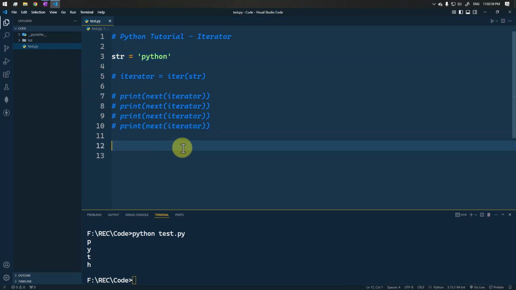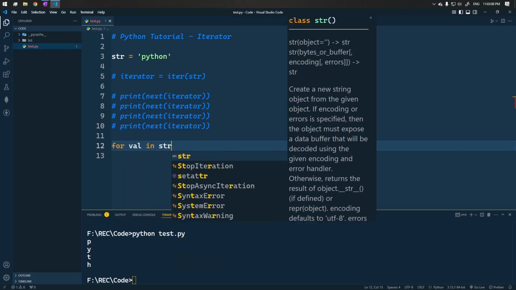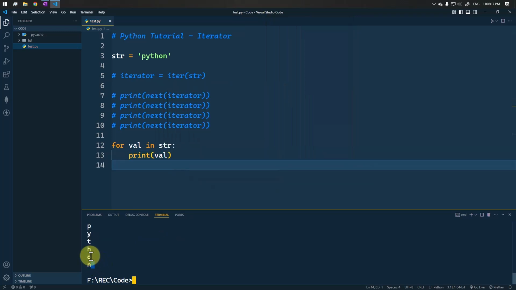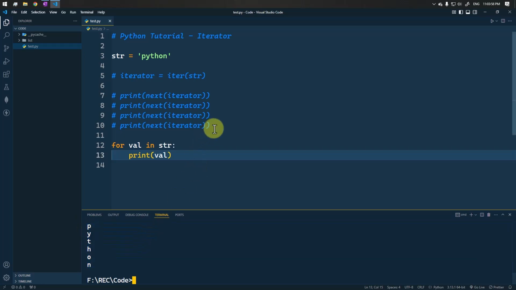Now normally we use a for loop to iterate through one iterable. As an example, here we can use the for loop, for value in str, and then we can print all the values. So we are printing all the characters. Now the for loop also internally creates one iterator object, and then it executes the next method for each loop, and this way it is printing all of these characters. So all of these operations are happening internally in the case of the for loop.